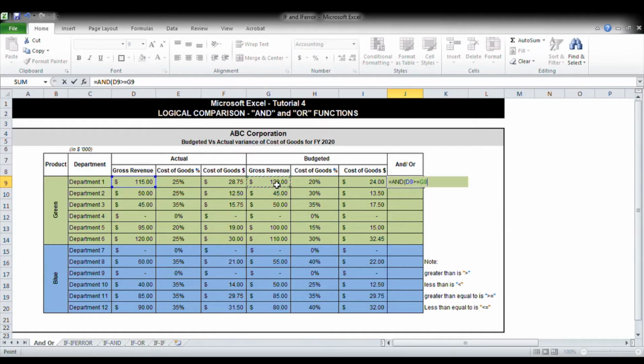Please note, we are not keeping the greater than sign under double quotes as we did while learning AVERAGEIF, AVERAGEIFS, SUMIFS, COUNTIFS etc. The second logical is for cost of goods, thus we will insert F9 and a less than sign followed by I9. Once the two logicals are inserted, we press the Enter key on our keyboard to check the result.